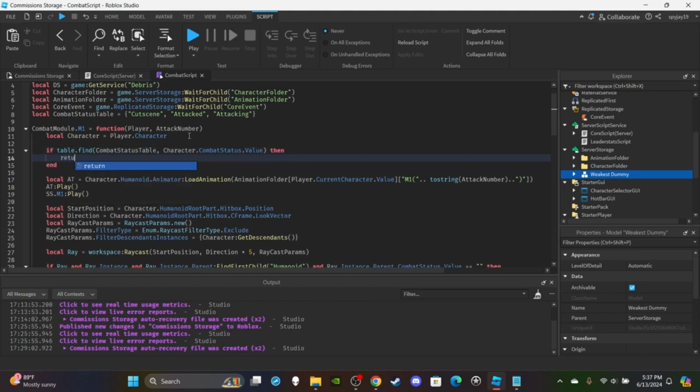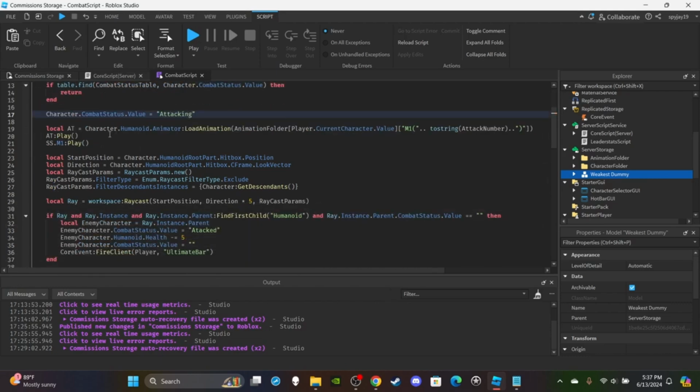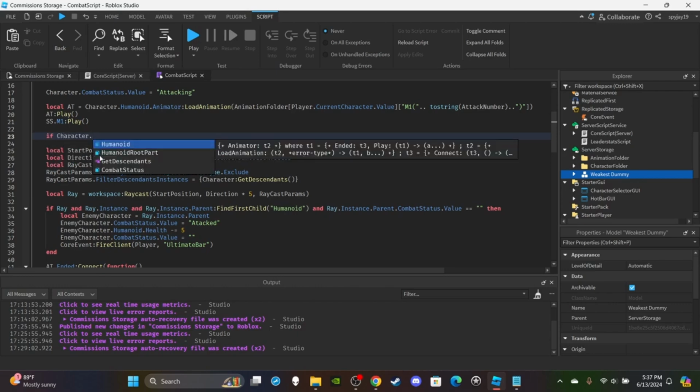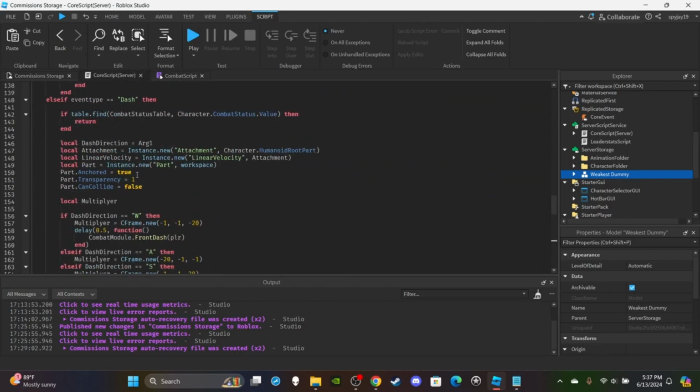Press enter. If it is, then return, so we will not proceed. And if it isn't, then we will proceed. And we're going to say character.combat status dot value is equal to, in quotation marks, attacking, right? And then we're going to have our animation track here, and then our sound effect there. And then I'm going to add an if statement in between the sound effect and the raycasting. So I'm gonna say if character dot attack status, we handle this on the server script just to double check.